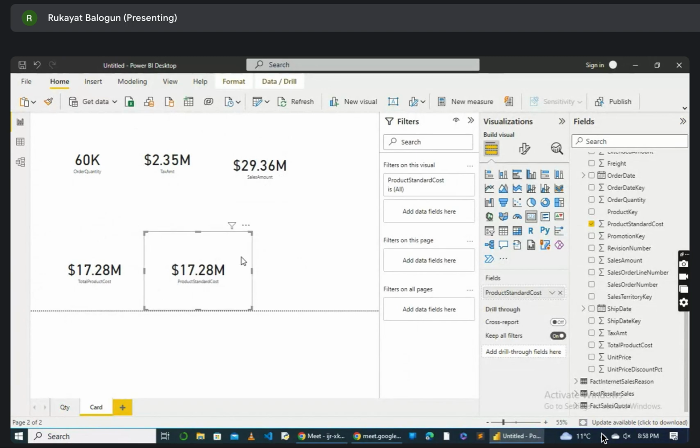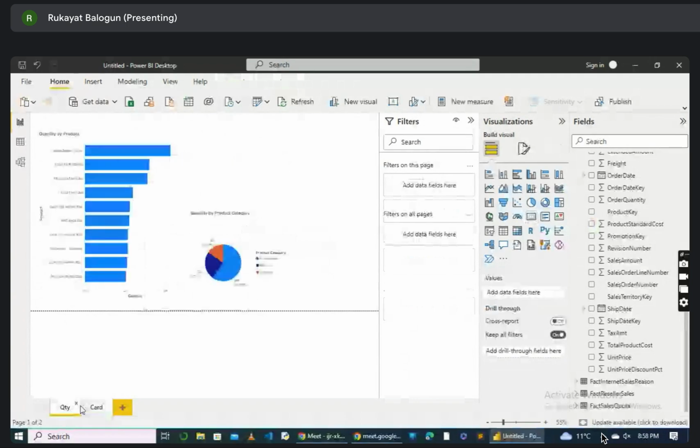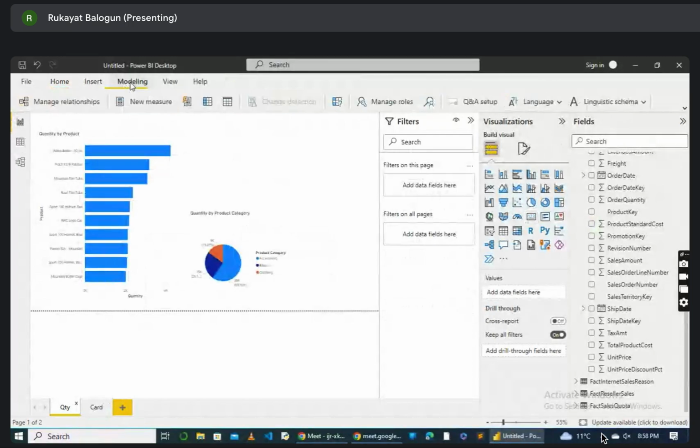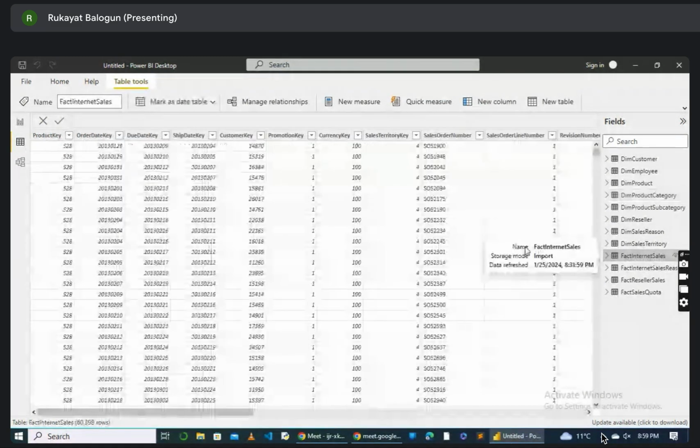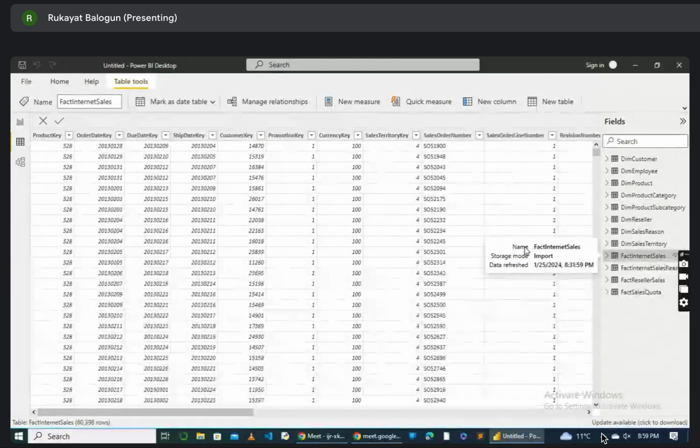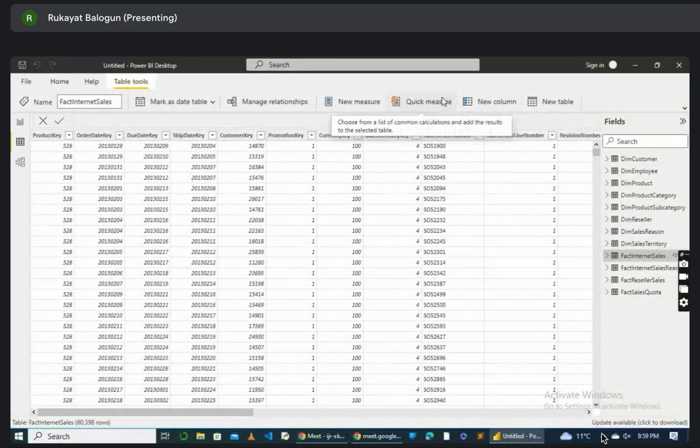So let's create a column that calculates their profit. To do that, I'm going to go to my table right here, and I'm going to go to my Fact Internet Sales. So this is the part where I choose whether I want to create a table, a column, or a measure.